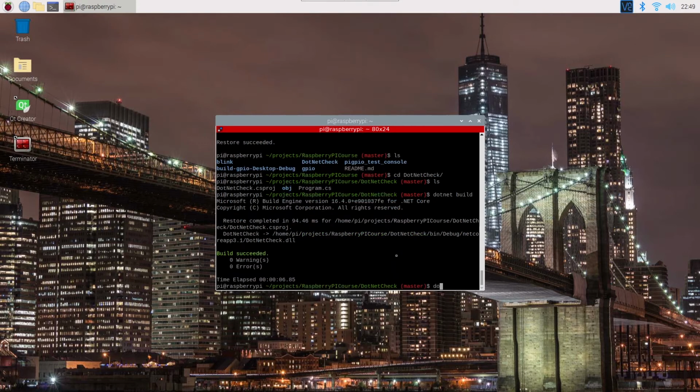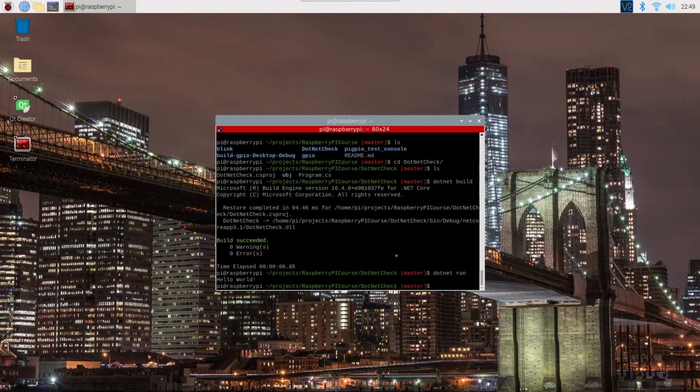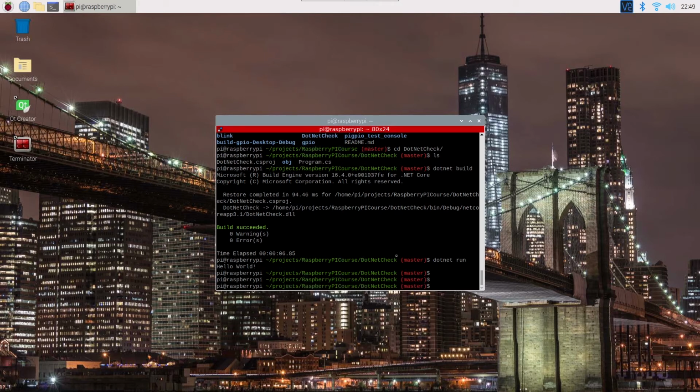And then we can go dotnet run. Hello world. And it works. .NET is working.